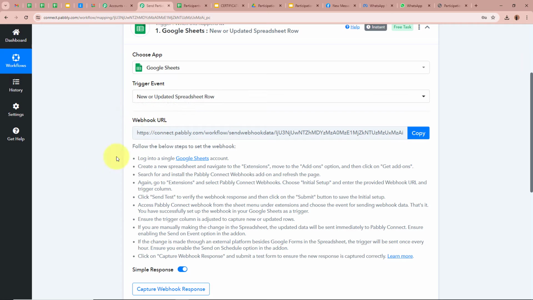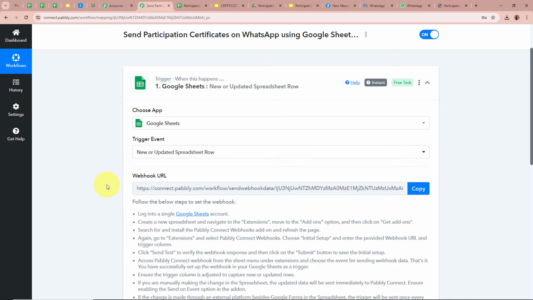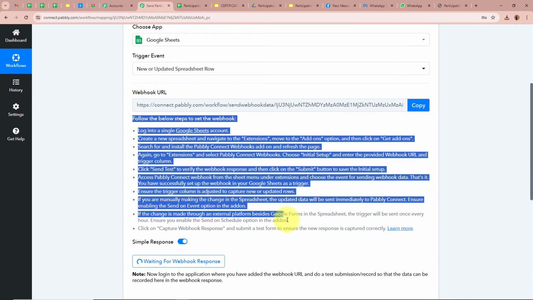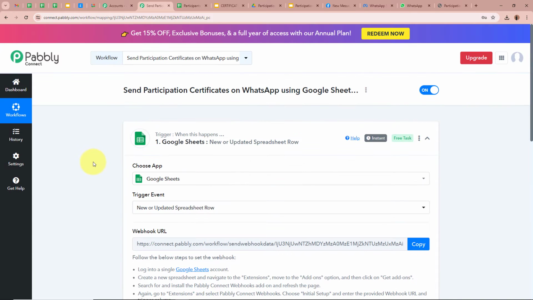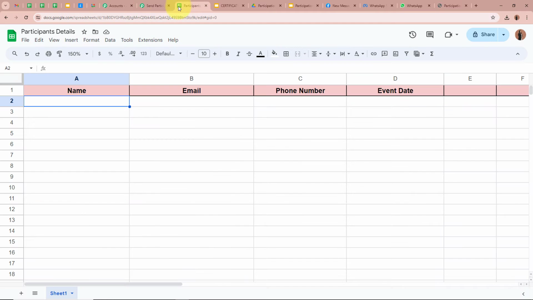After that, you can see a webhook URL is provided. With the help of this webhook URL, we're going to connect Google Sheets with Pabbly Connect. So I'm going to copy this URL from here. After copying the URL, you can see some steps are given below in order to connect Google Sheets with Pabbly Connect. For connecting, we first have to open the spreadsheet that we have created with Google Sheets. As you can see, this is a spreadsheet that I've created with the name participant details, and we're going to connect this spreadsheet with Pabbly Connect.